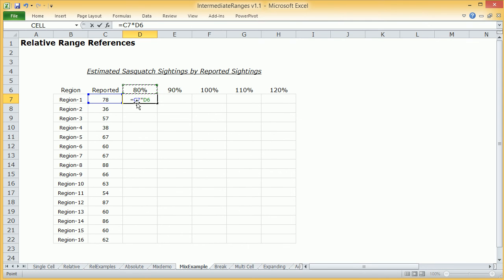C7 is blue. So do we want to put the dollar sign in front of the C or the 7? Well, we want it to move up and down, which means we want it trapped in column C. So we're going to put the dollar sign in front of C to lock it into column C. And now this one is the opposite. We want it to be able to move freely across, but we want row 6 locked. So let's put the dollar sign.